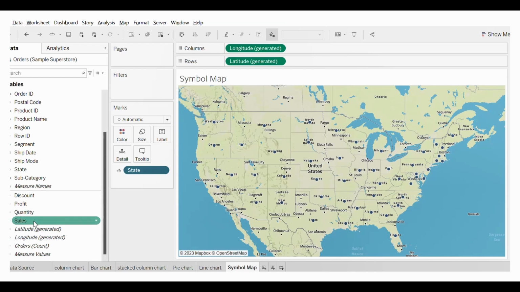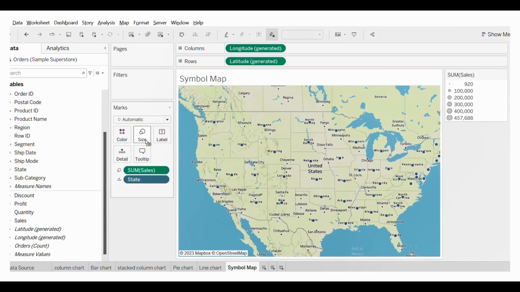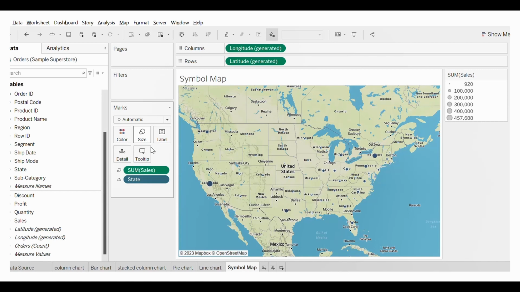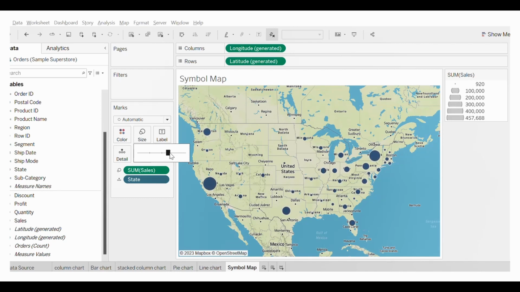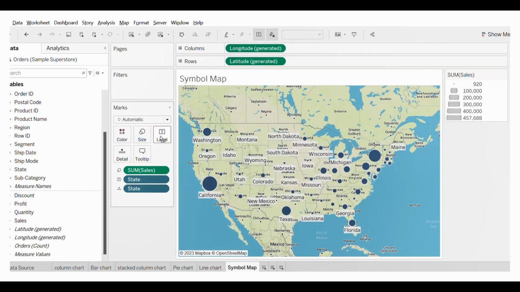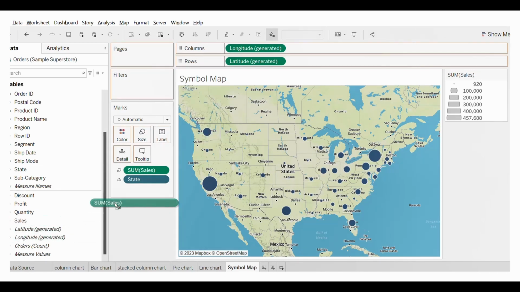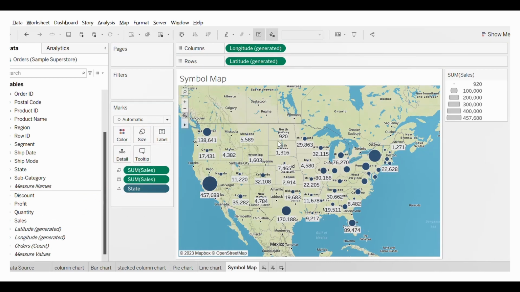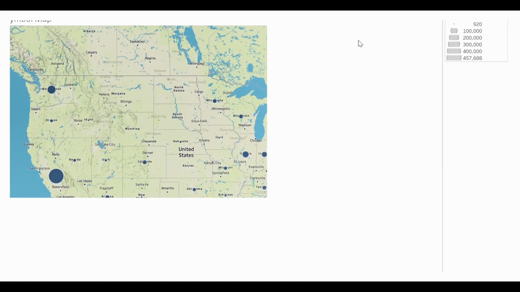Okay. So we'll try to add the sales into the size. We'll try to increase the size. Now we can add the state into the label. By the way, if state labels are not required, then remove this. Add the sales into the label. Now go for presentation mode.